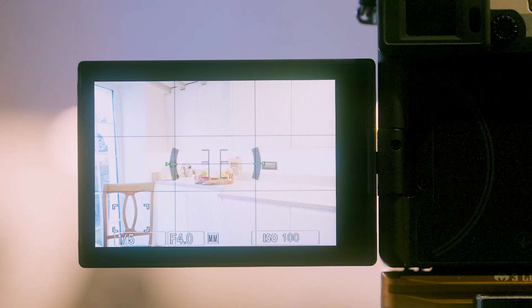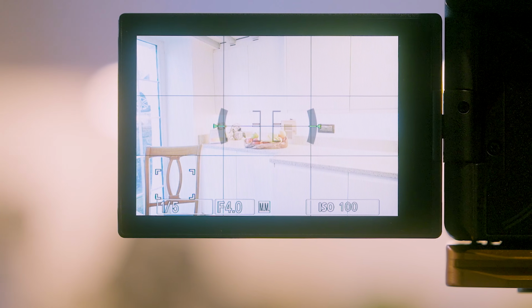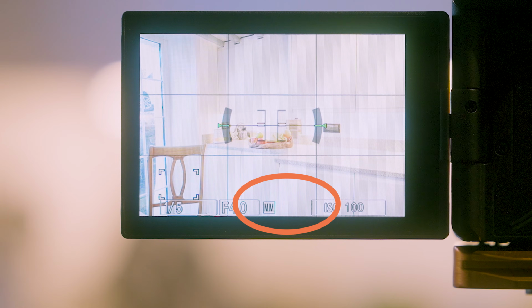Also got an aperture of f4, which is the widest that this lens on the camera will go to, and the shutter speed is currently a fifth. Now, what you will see is a blinking +2, which means the shot is going to be overexposed by 2 stops.